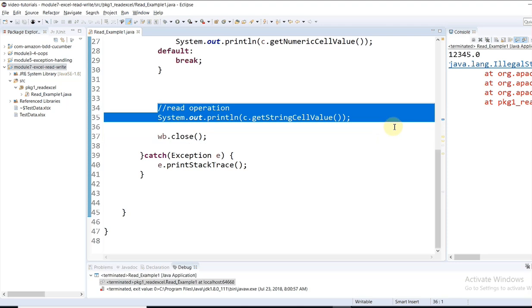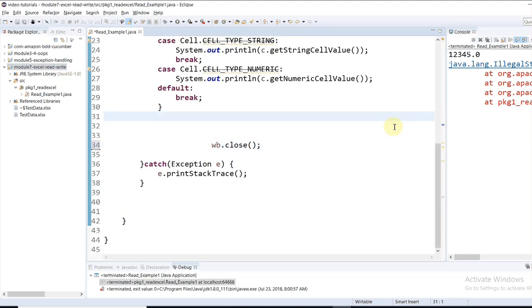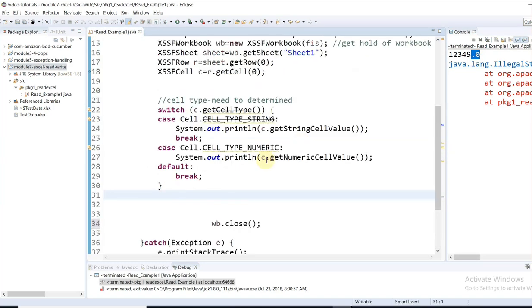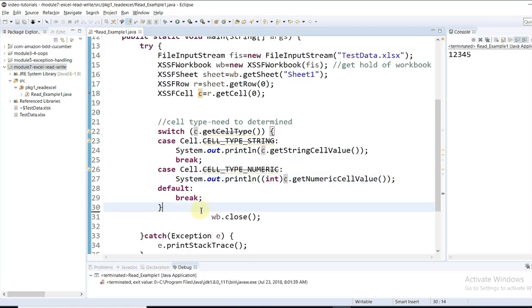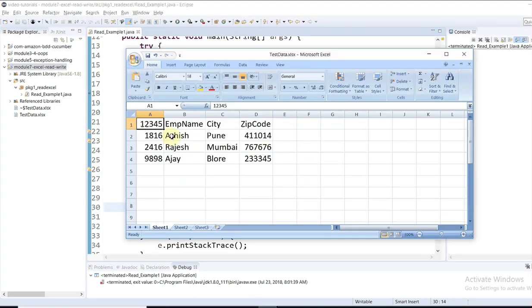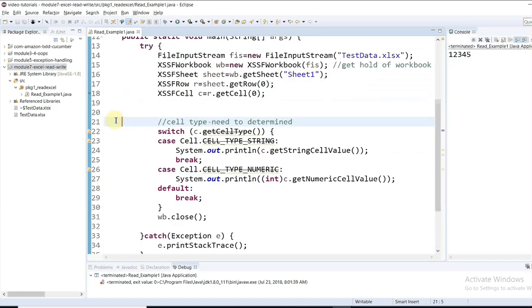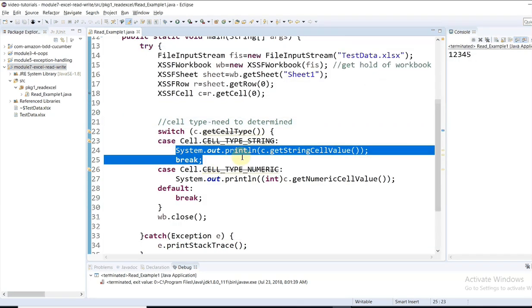We cannot fire a generic statement, as I said. The reason you are getting this dot zero is that it always reads the value in the form of double, so you need to typecast it to integer. Now if I execute this program, see, the value is getting read like this, correct? Now let me change it to employee ID and rerun this program. This time it is a string, so this code gets executed. See, my code is working for both cases.